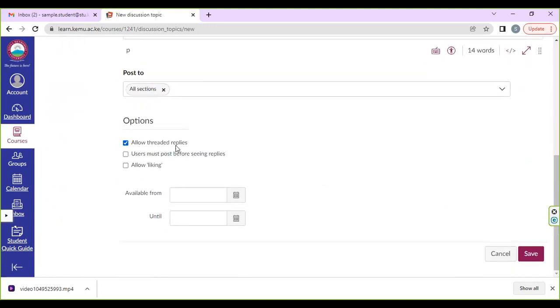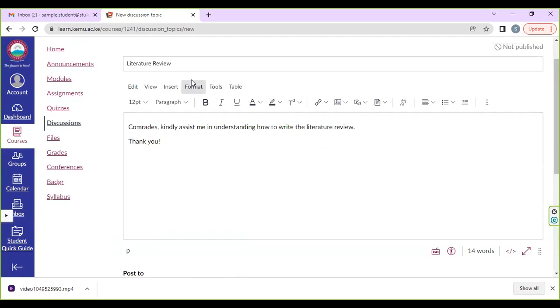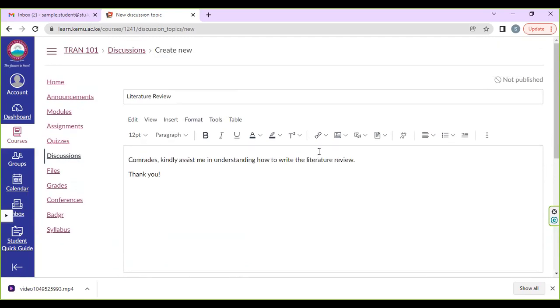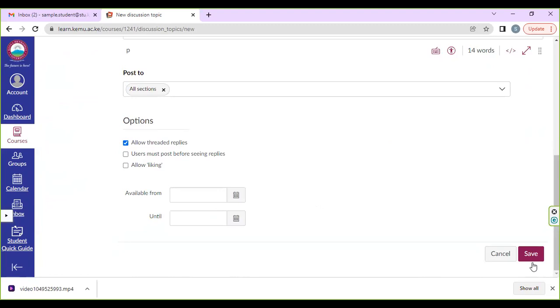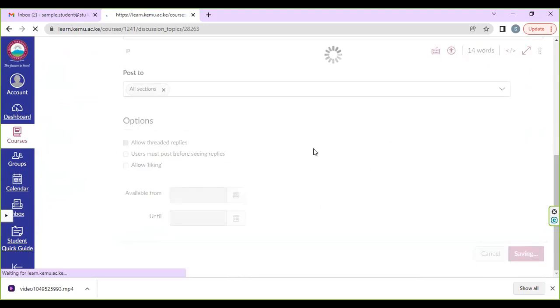And because you've allowed threaded replies, it's very important to know that you need to use this tool very well, ethically. You don't put abusive content on this tool, and even when you're using the LMS. So you click on the save button.